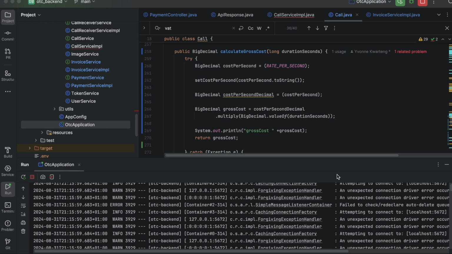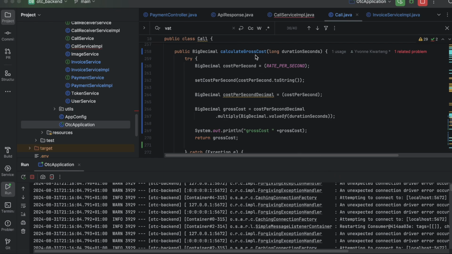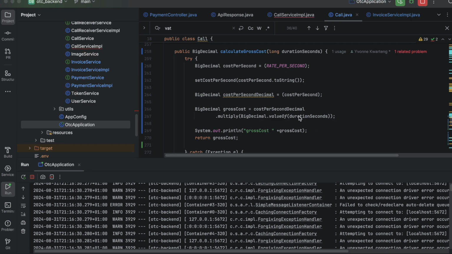All right, so all we need is just to calculate the gross cost, and the gross cost, according to what we just looked at, is to calculate the duration times the cost. So the cost per second is there, and then we say it is cost per second multiplied by the duration, and duration we are getting as we call this method.